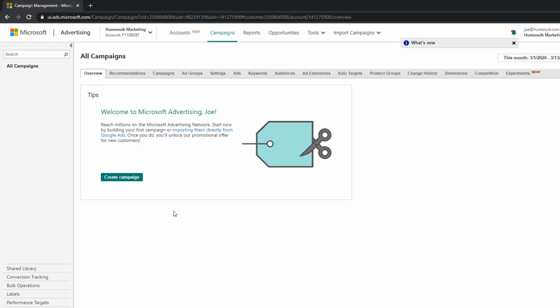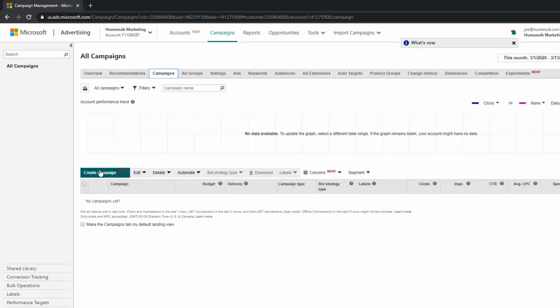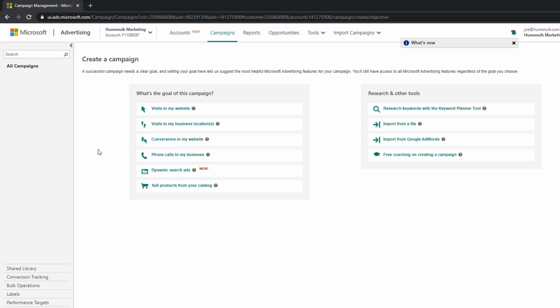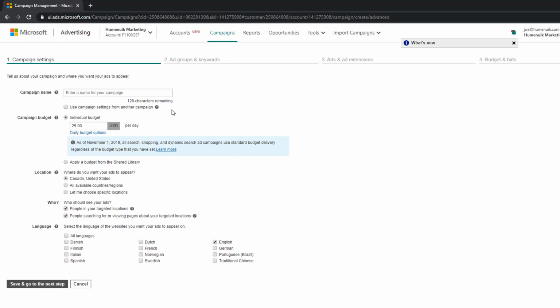We're going to be creating our very first ads today, so we want to click on Campaigns in the navigation bar and the Create Campaign button in the center of the screen. The objective of this campaign is to have people visit your website. As you can see, there are many different options to choose from, and we will discuss those in another video. Inside of this training series, we will be focusing on visits to my website and conversions on my website. Click Visits to my website. This will take you to the campaign creation page.